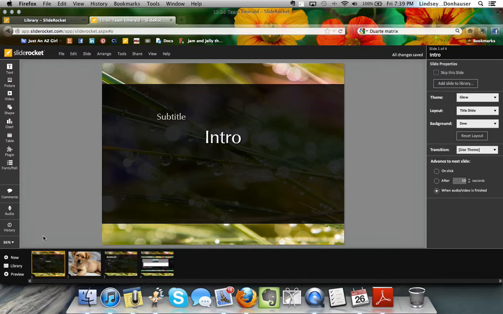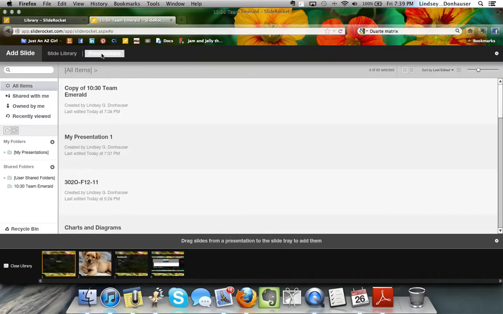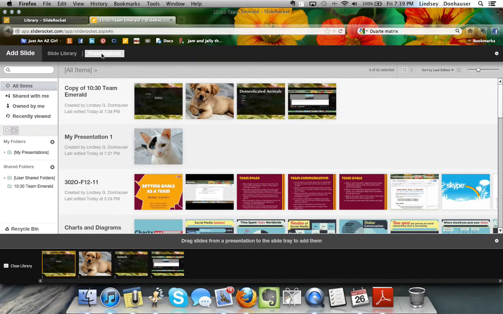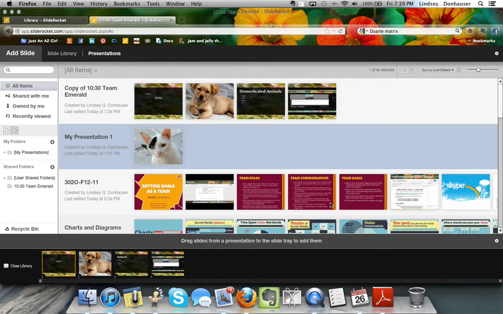But you want those slides. You want to get that cat slide in, and you want to get that updated animal slide. So what you can do is go to Library, and instead of picking Slide Library, you can switch to the Presentations item up here at the top. And notice here's that cat slide. If you want to drag it in, pull it down, you can either share it, make them exactly the same, or you can just copy it. Copying it means that if you make any changes to it, it's not going to adjust it anywhere else.